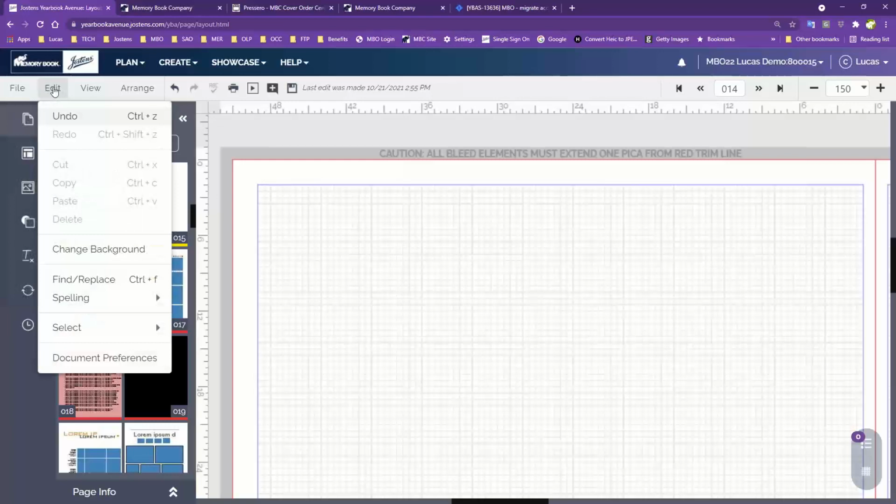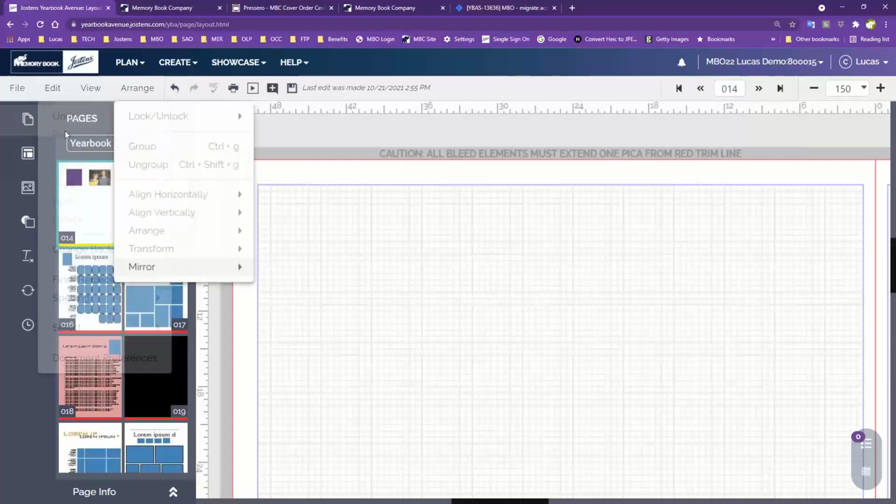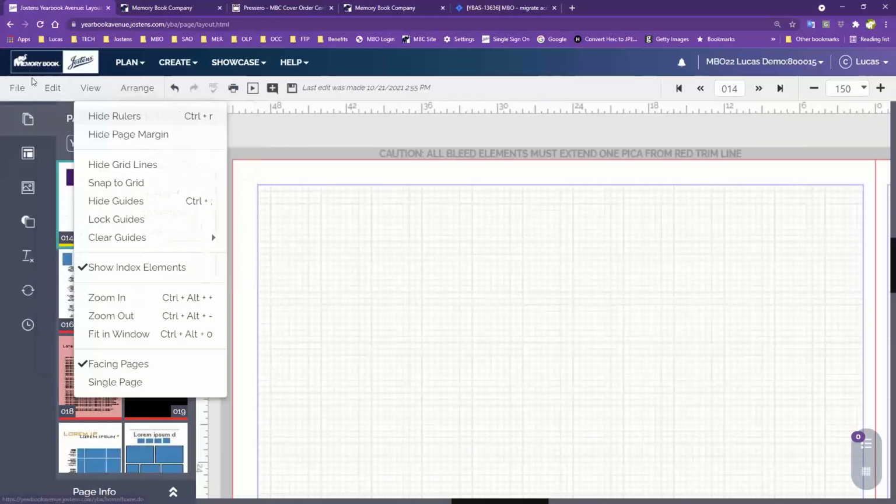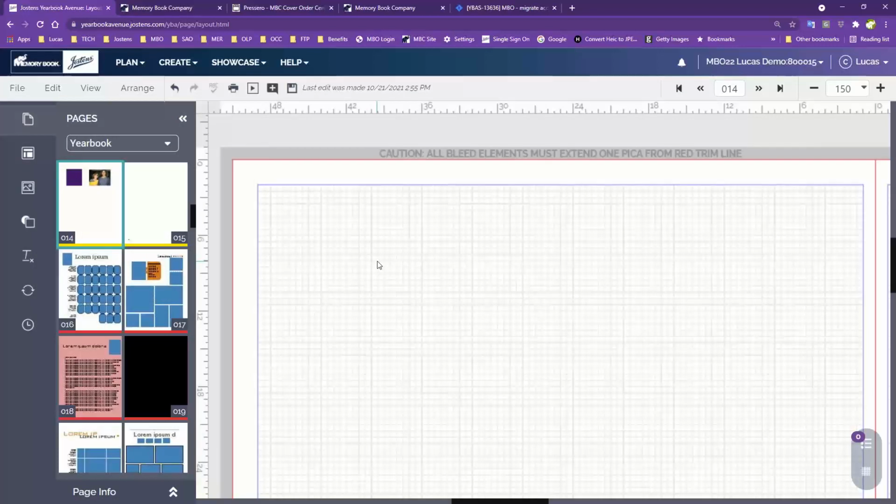Under Edit, we have our Undo and Redo, and we still have those quick selections in the top gray bar as well. We also have our Cut, Copy, Paste, and Delete options. So if you need to copy certain photos or text boxes and paste them in different spots. Cut is really good because if you cut an image from one spread, you can jump to another page spread, come back to Edit, and do Paste and paste it on.